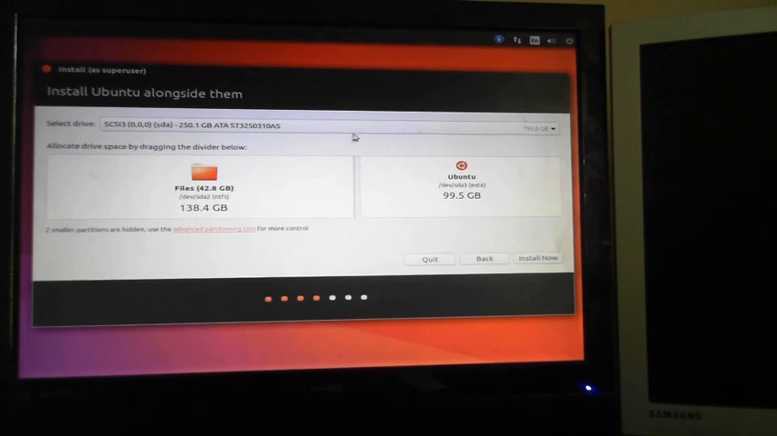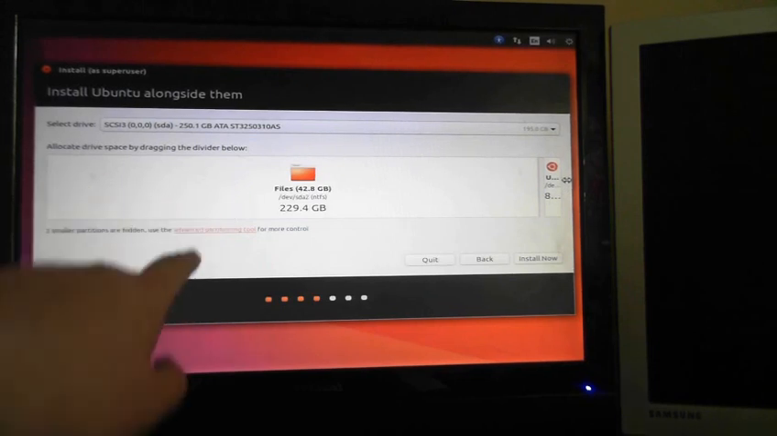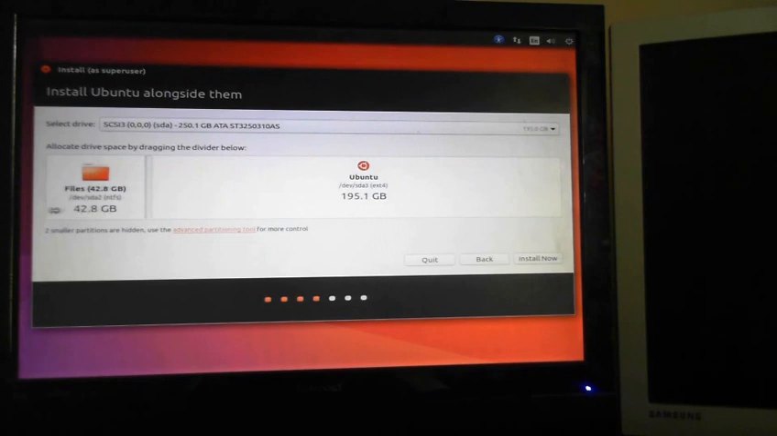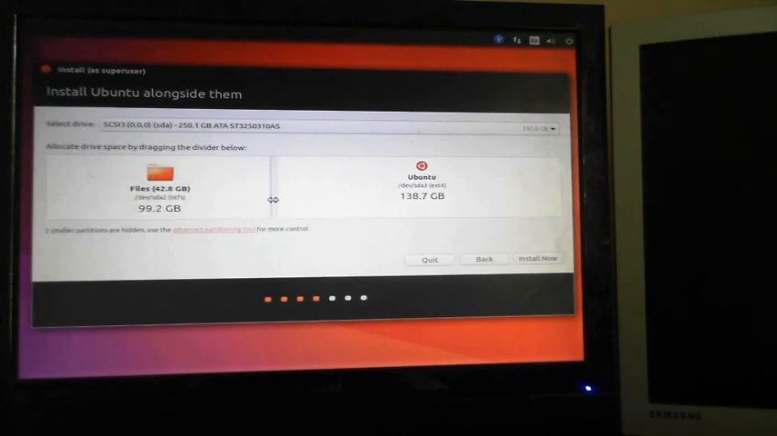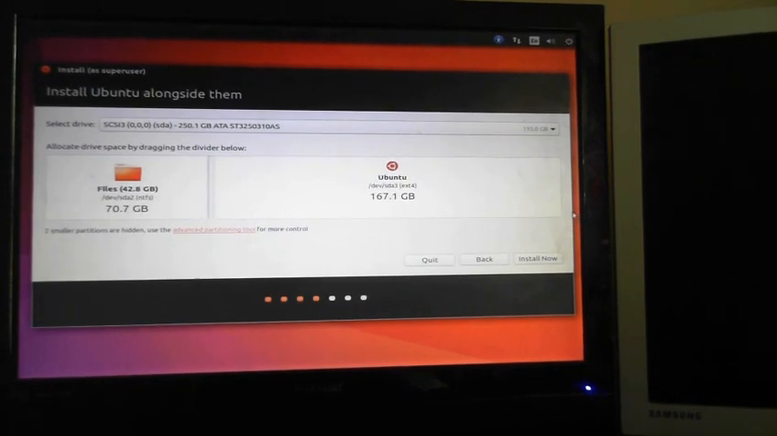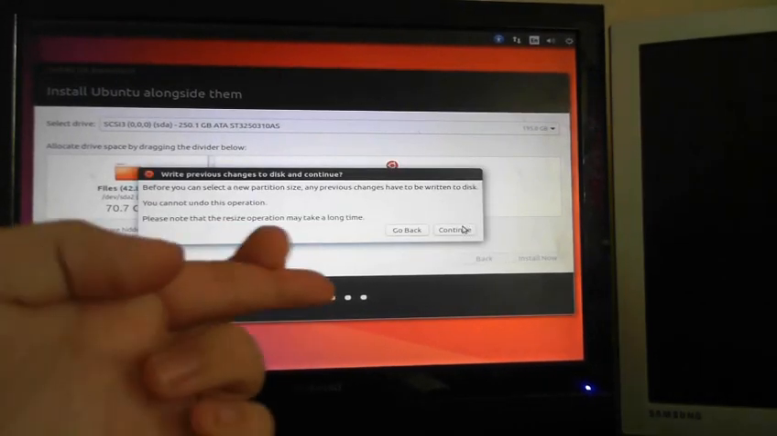Allocate drive space by... Oh, all right. Well, this sure seems simple. All right. So this is my main drive, I assume. And so how do we want to do this? I think we'll give Windows 7 100 gigs. And Ubuntu 137 gigs. You know what? I'm so trusting in Ubuntu, I'm going to give it only 70 gigs. Give Windows 70 gigs, Ubuntu 167. Let's do that. All right, it's now or never.